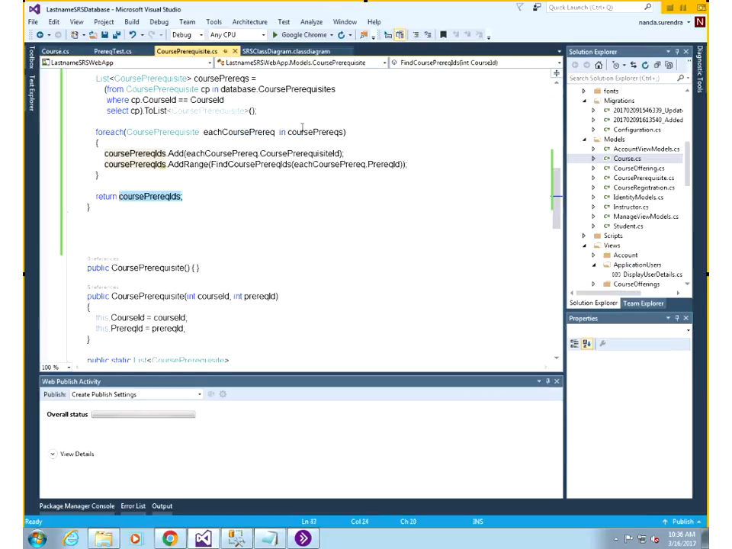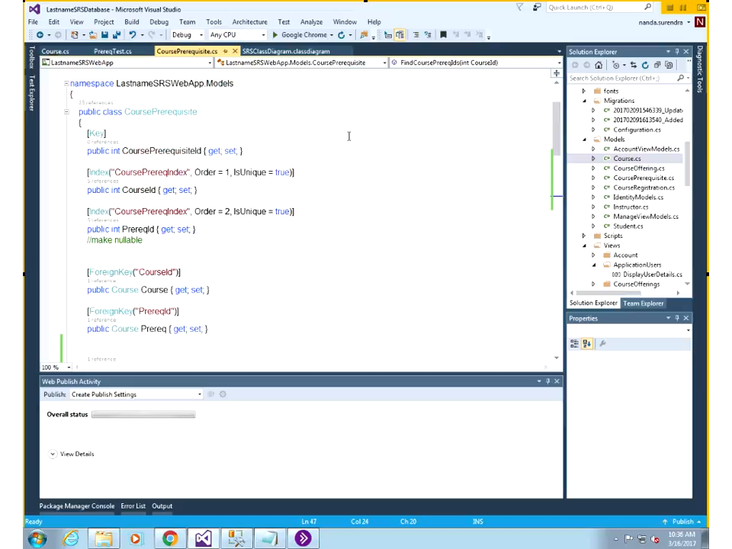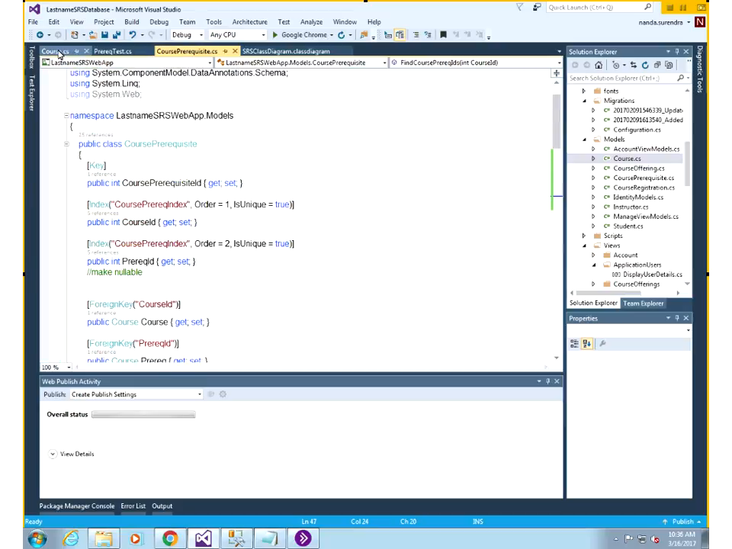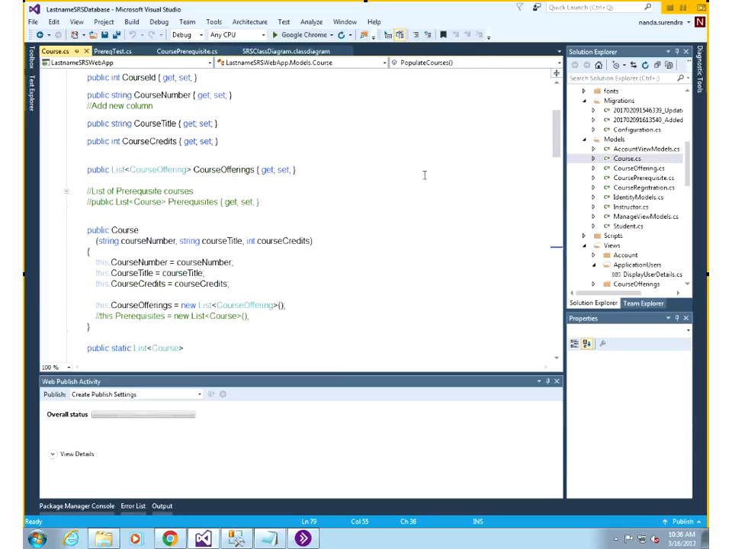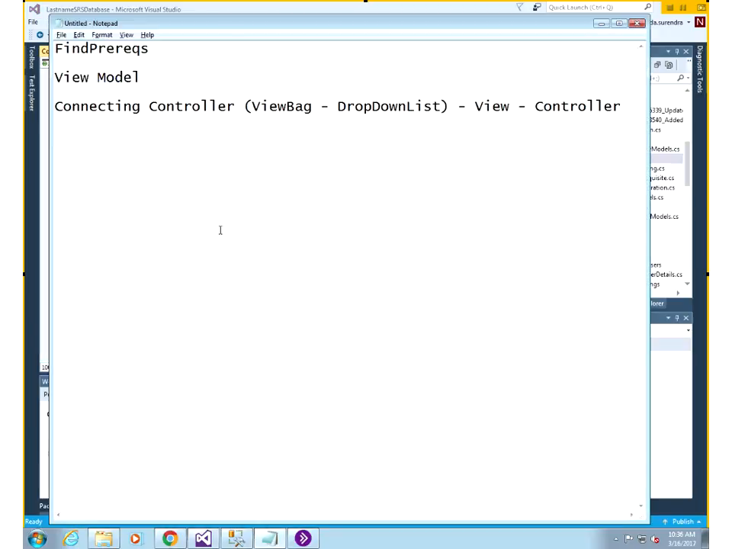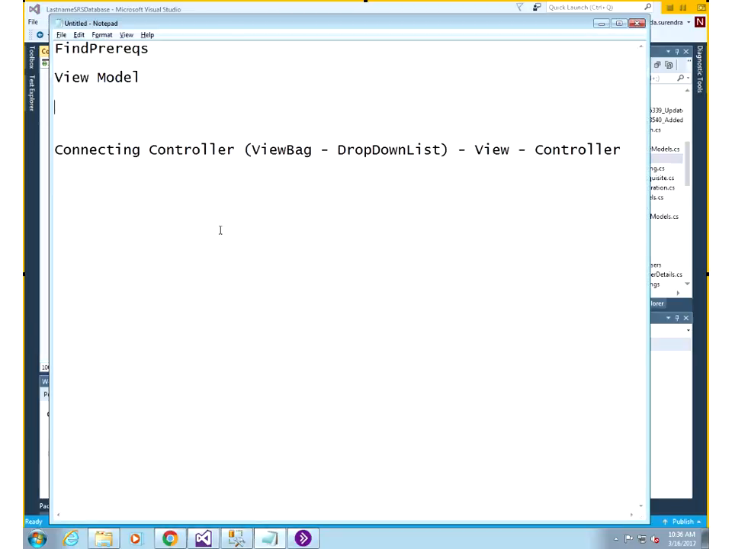I need to have the course number and the course title, but that doesn't exist anywhere, right? If I wanted a course number and the course title just for either the course or the prerequisite, it would be fine, but how do I want to display this? So I want to display course number, course title, prereq number, prereq title.